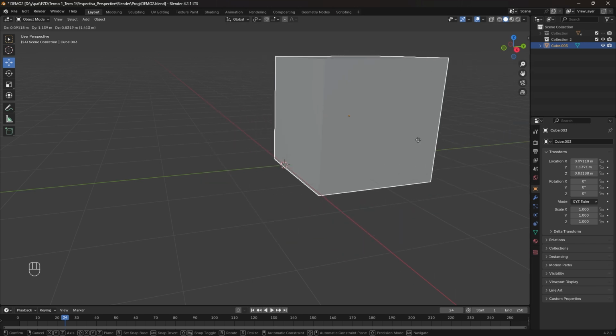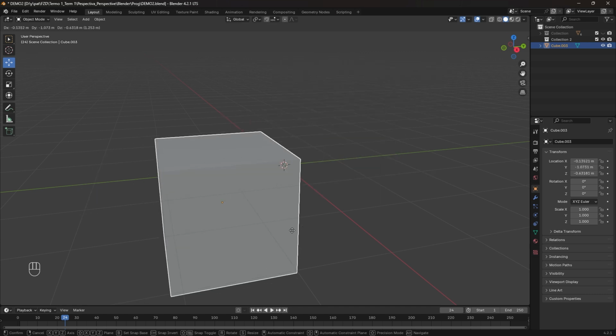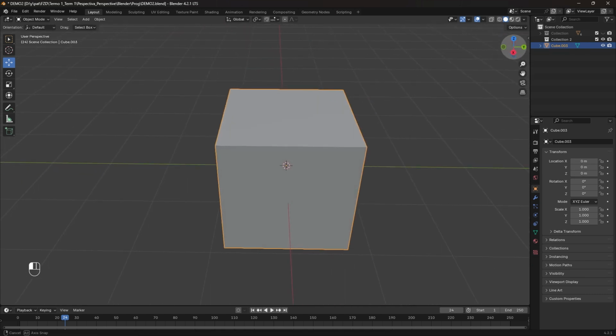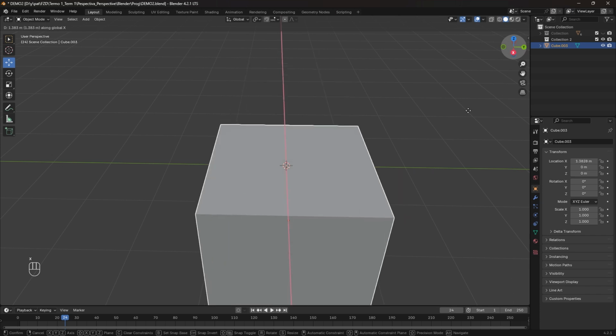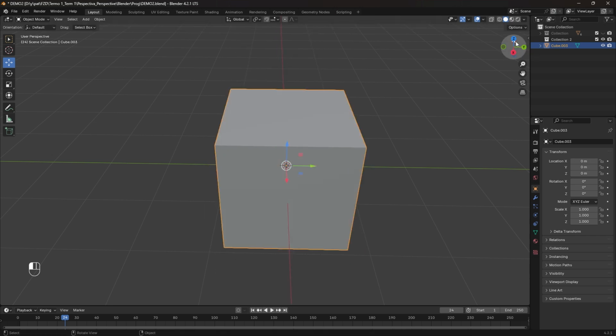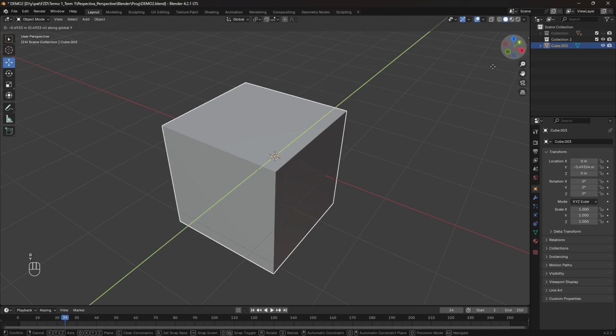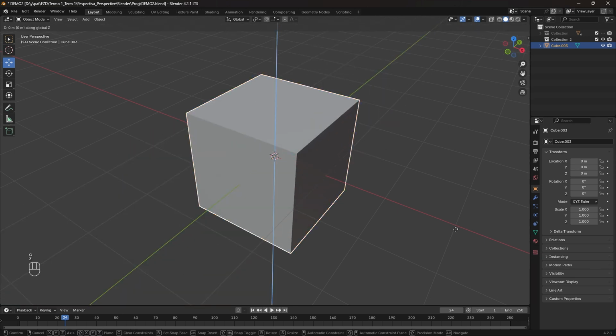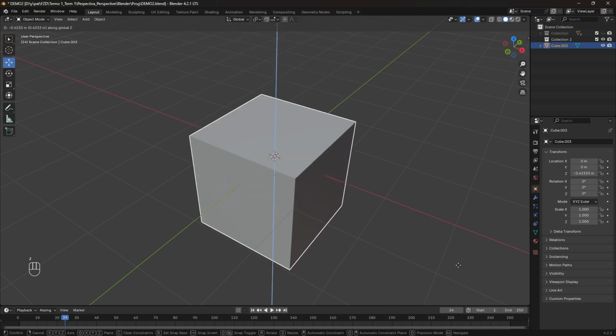If you want, for example, to move your object in just one axis, you will need to use G to go to the move mode and also choose the axis that you want to move. For example, X, so GX is moving the object on the X axis. Let's go GY, we are moving the object on the Y axis. GZ, we are moving the object on the Z axis.